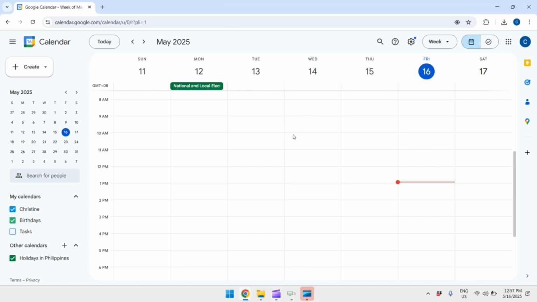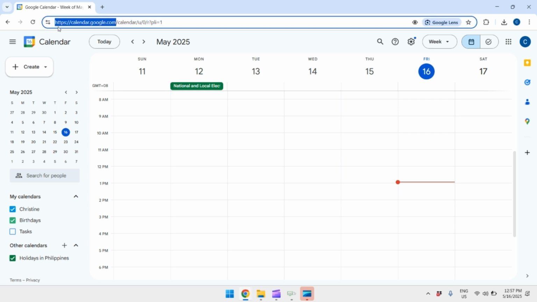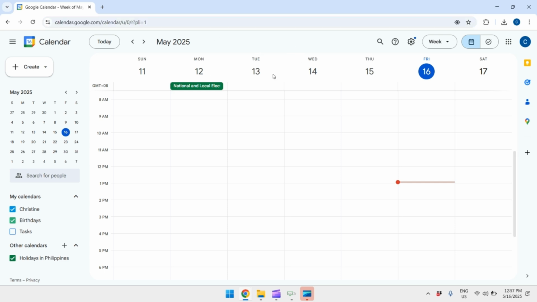So for today's video, I'm going to teach you how you can easily share your calendar to others. So if you're accessing Google Calendar on your web browser or your desktop, in your search bar, just head over to calendar.google.com. Then once you're in your calendar, just make sure of course that you're logged into your account.